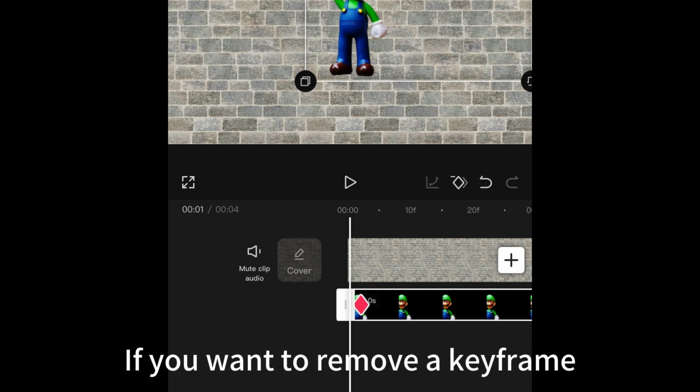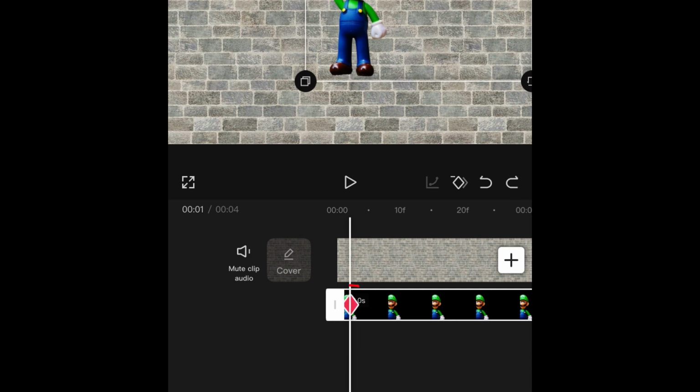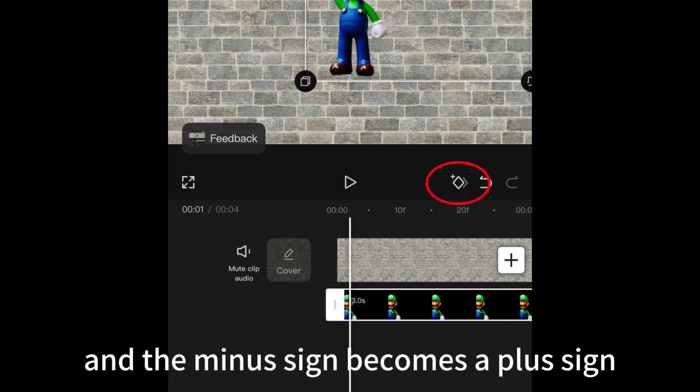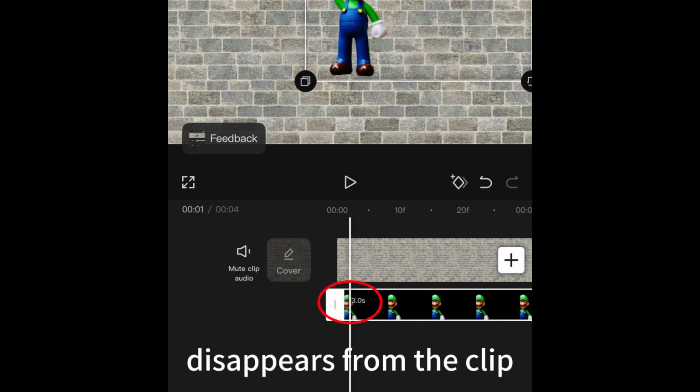If you want to remove a keyframe, then move the timeline to the keyframe position. The diamond icon will turn red. Tap it again, and the minus sign becomes a plus sign. You'll also see that the red keyframe disappears from the clip.